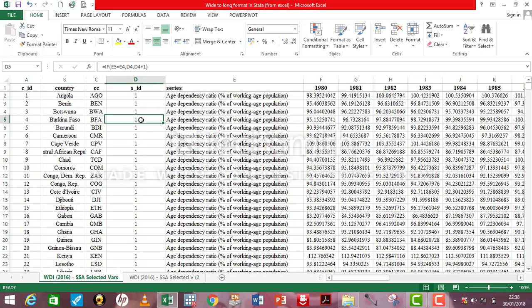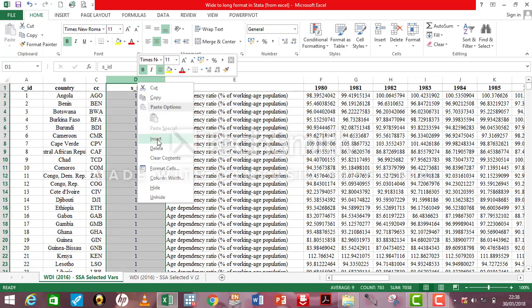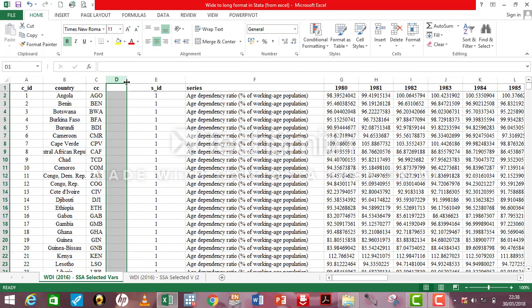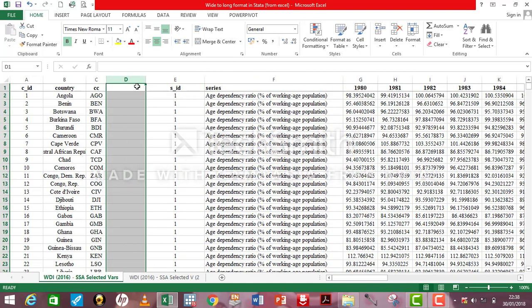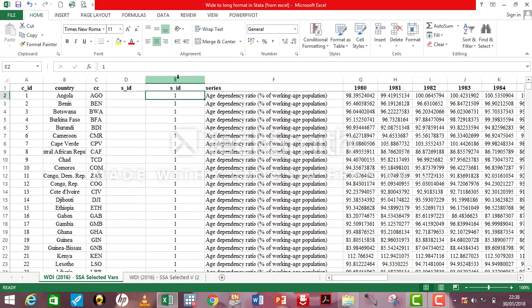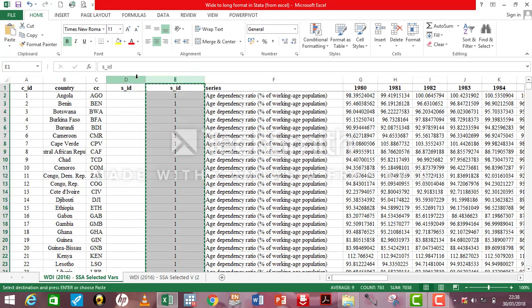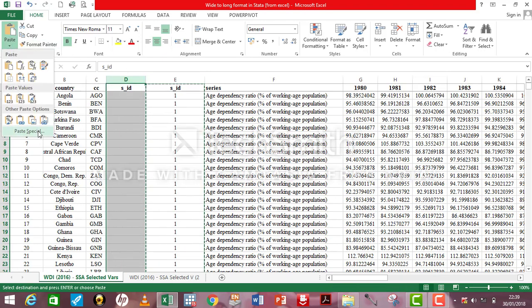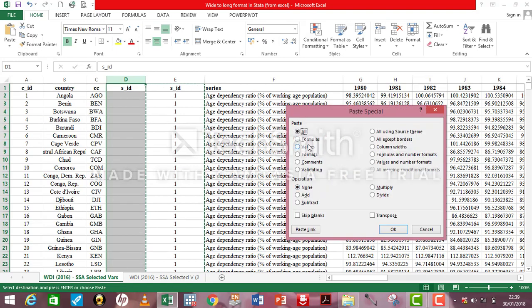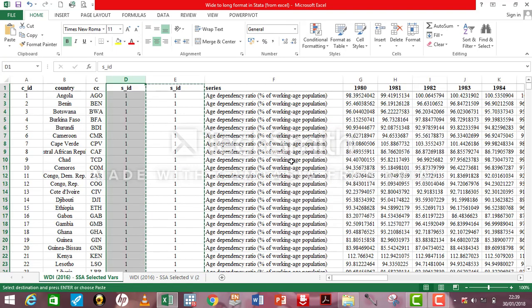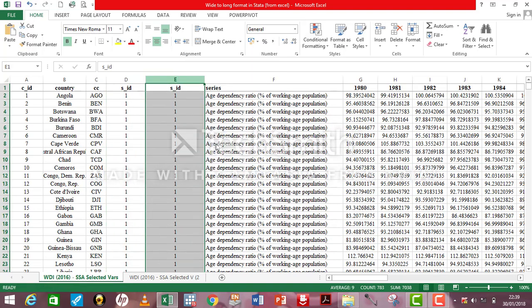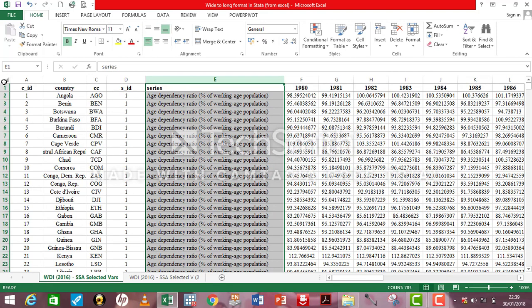Again, I cannot feed into Stata this way because of the formula. I need to find a way to remove it. So I create another column, which I call S underscore ID because I'm still on the series. I do what I did before: Control C, I come to this place, I highlight the new column, go to paste, click on paste special, look for values, click that, and click OK. I don't need column E anymore because it's full of formula. I won't need it in Stata, so I'm deleting that. Again, I resort back by country.